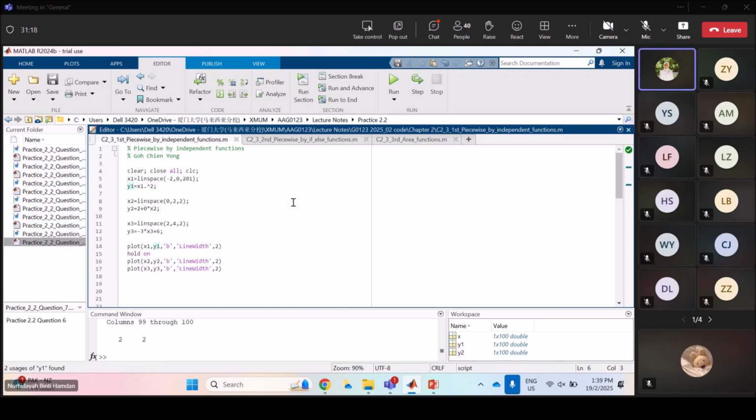Then after that, I create list space from number 2 until 4, which only has 2 values. So I put negative 3x cubed plus 6. All of these I use a blue line and thickness of 2.